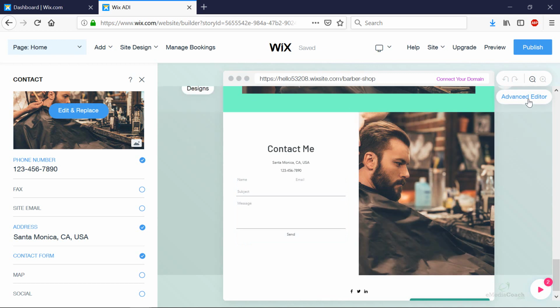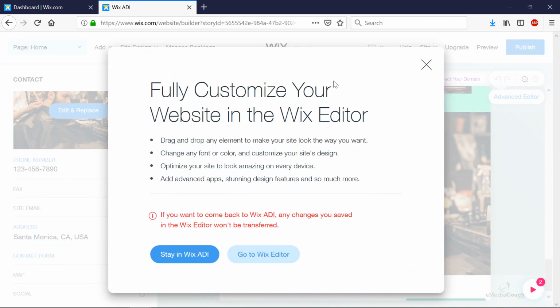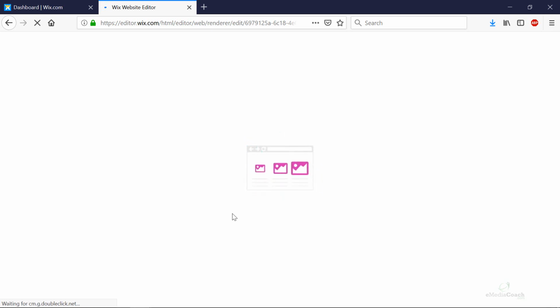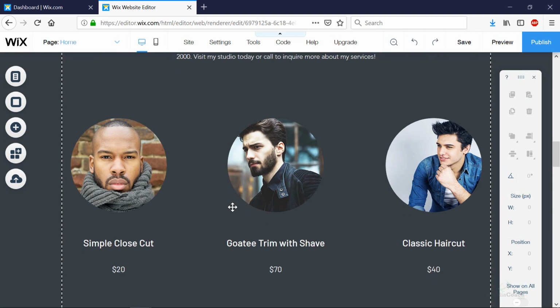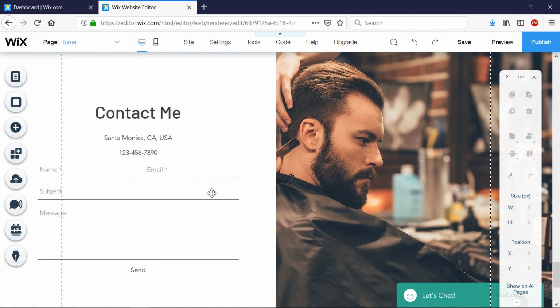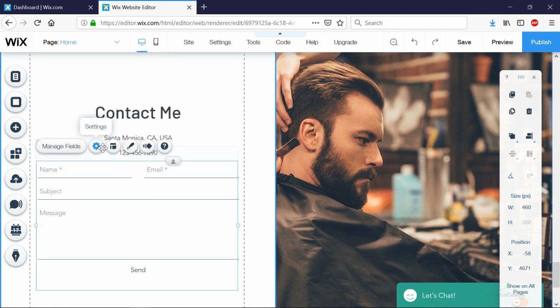So click on the form and click on Advanced Editor to make further customizations to that module, and then we'll have to come back into the ADI section. So let's click on that, go to the WIX editor. That will open up eventually. Then we can scroll down to the section that we need to change. And let's click on settings.